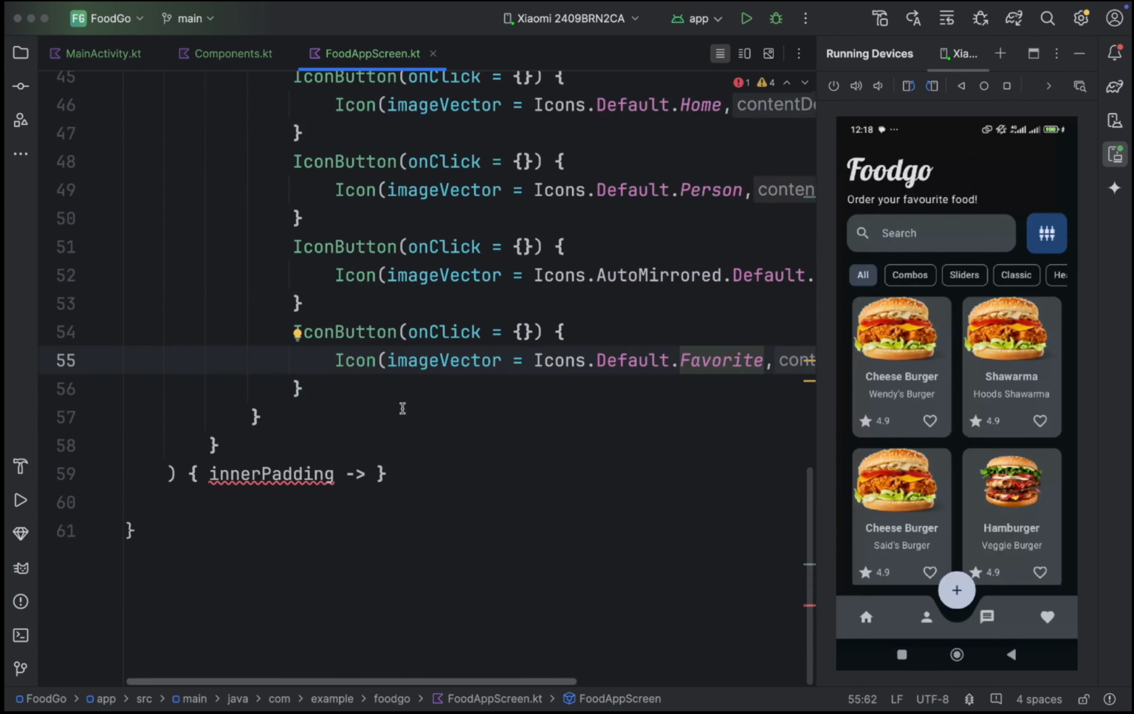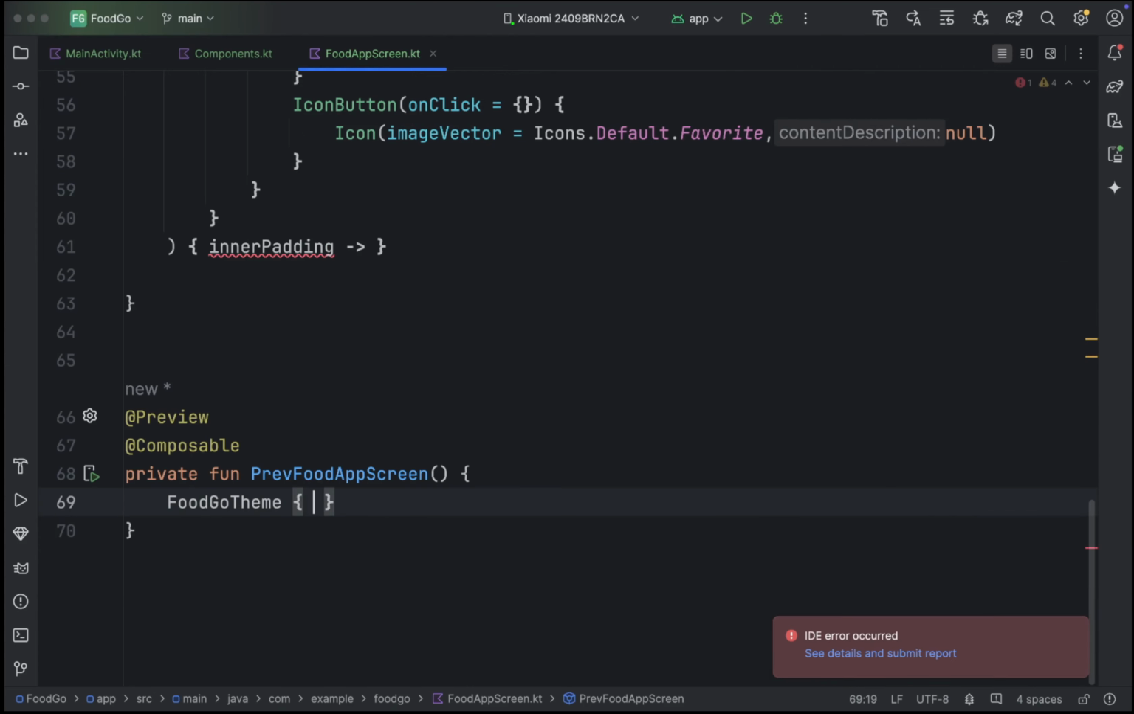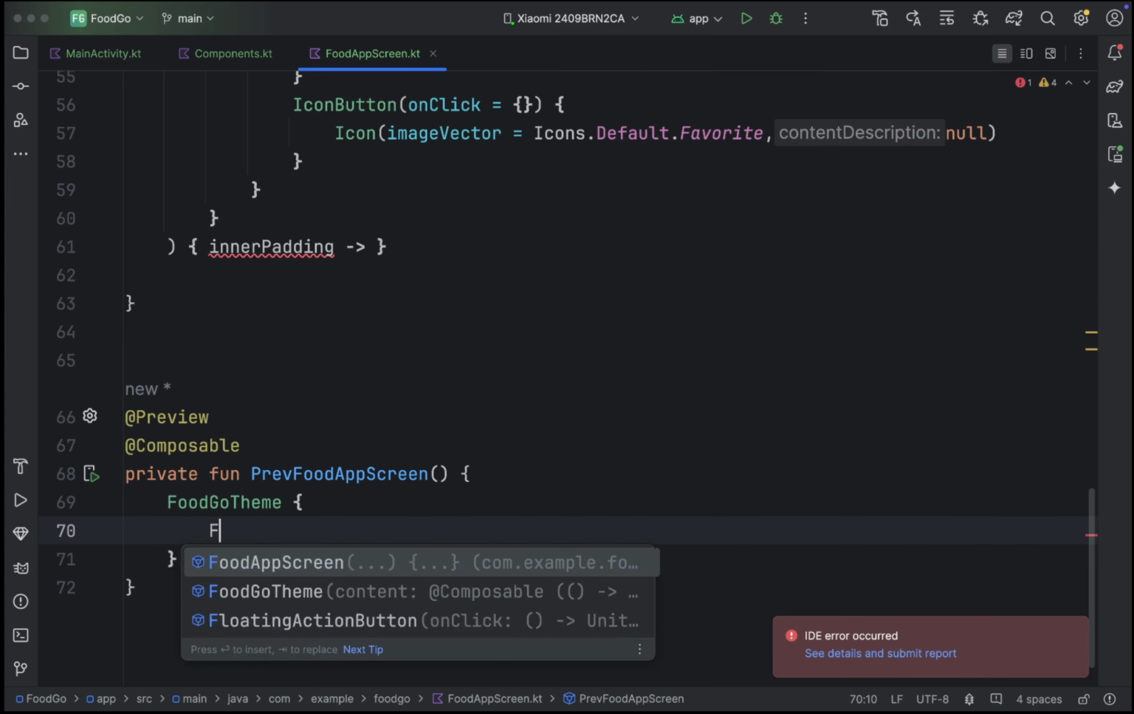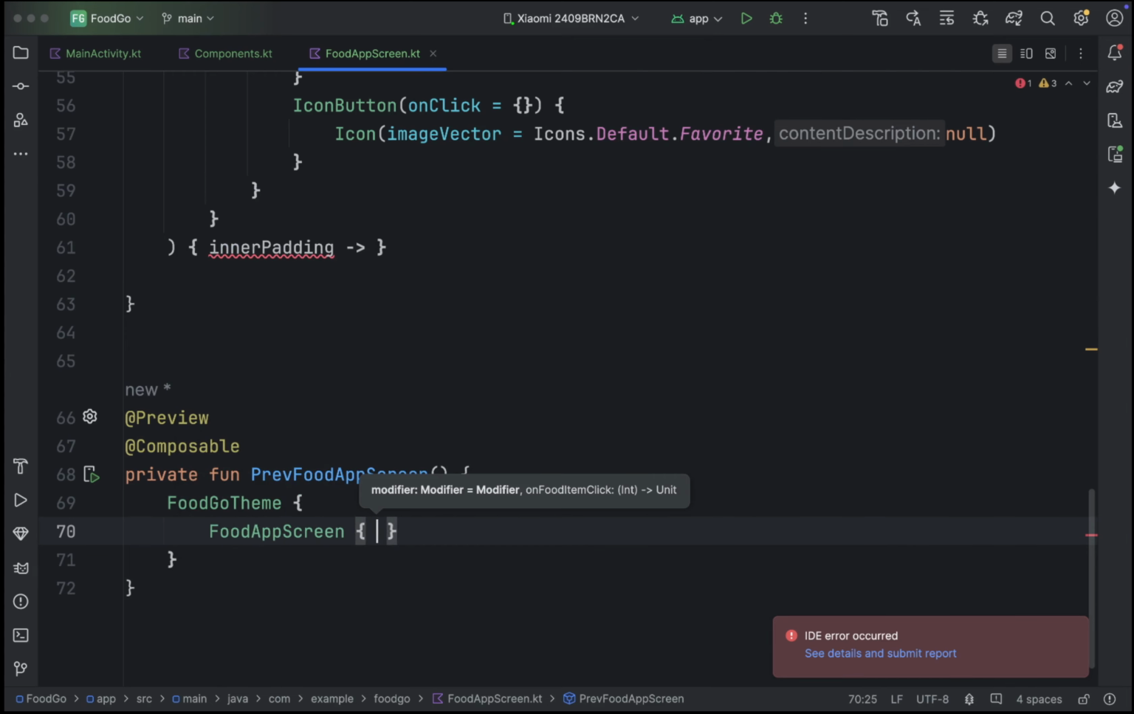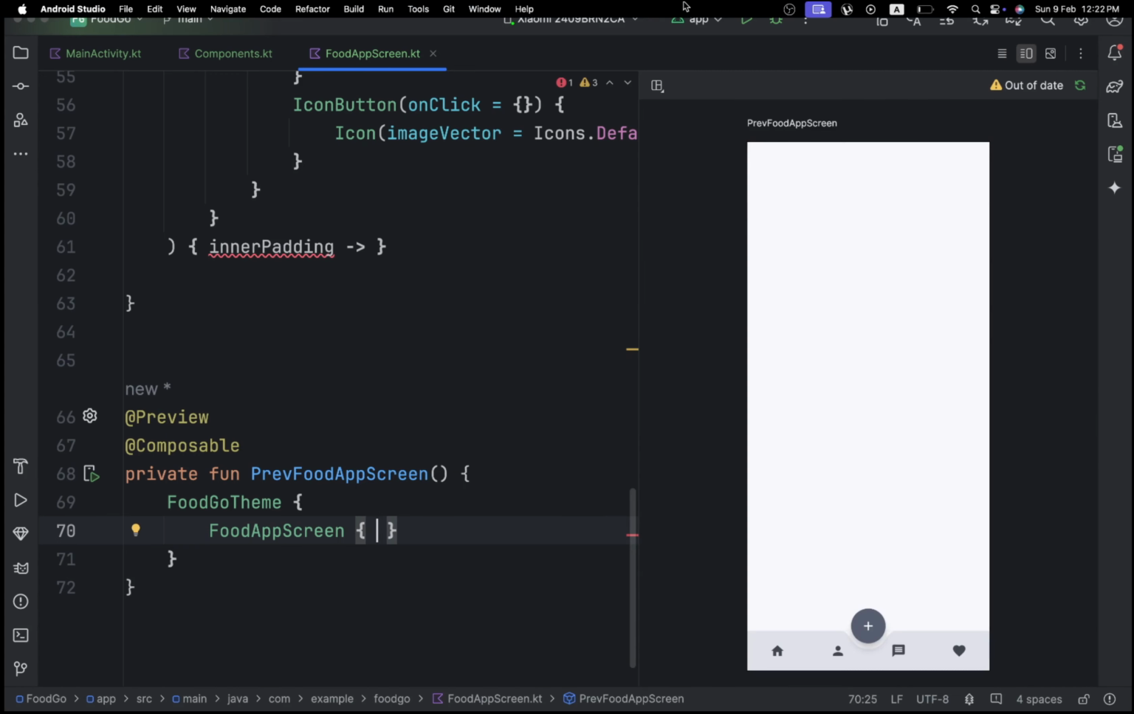So let's just go below here and create a preview. Okay, let's minimize this. Our FoodGo app theme, and here we can call our FoodApp screen. For example, let's go to our preview. Okay, now you can see our preview is successful. Here our note is looking perfect.